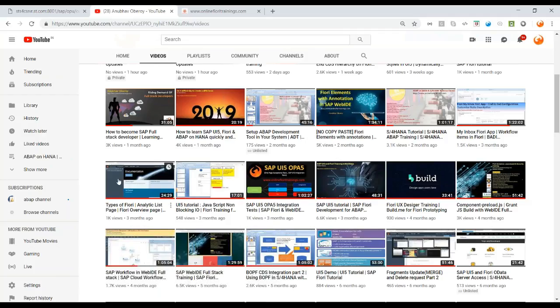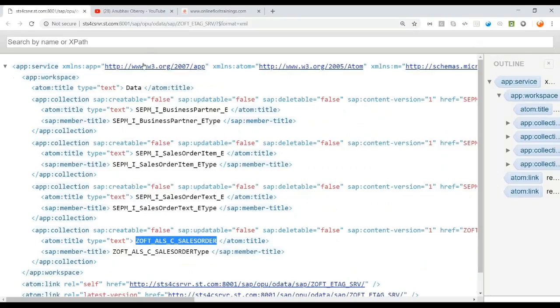And we will not be demonstrating here how to set up WebIDE or how to connect to an S/4HANA system. That's something which is already covered in detail in my UiPath and Fiori training. All right, let's come back. So you can see this is the OData service we have created on top of that CDS view, and we have also enabled an update entity set on the same.